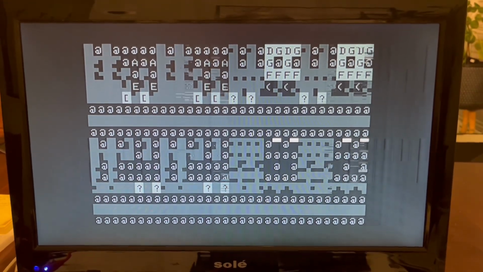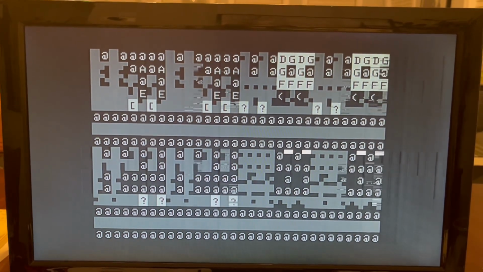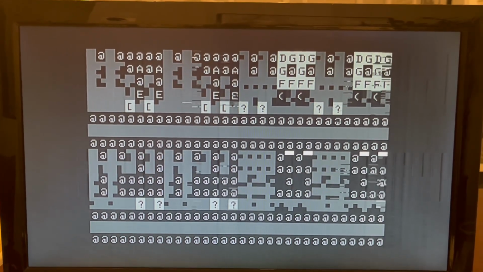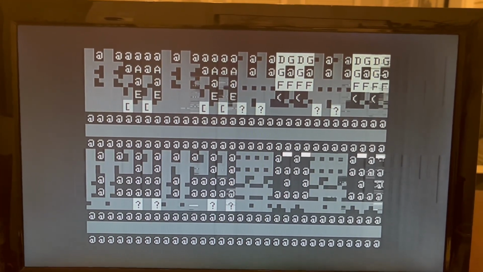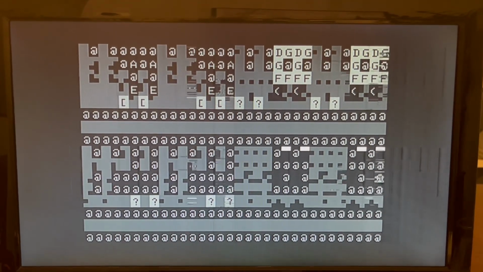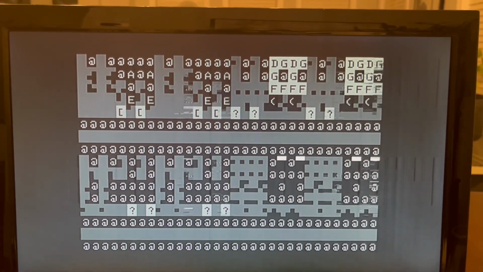So here we have the Acorn Atom remake. I currently put in a program that starts to poke 00 into screen memory starting at 8000 hex and goes to A000 hex. Okay, so I'm going to run the program.